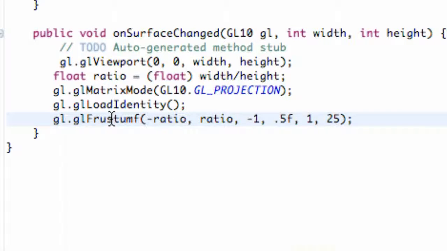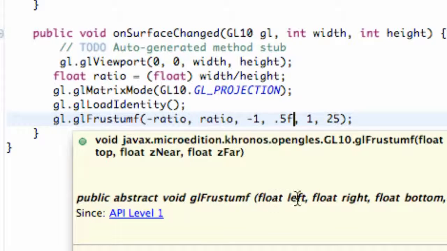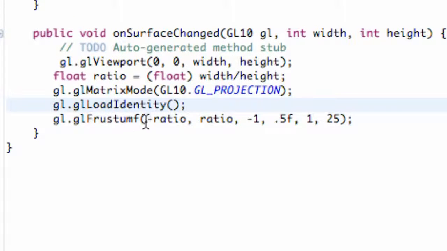So basically what this frustum is doing is it's telling the left value, the right value, bottom and top, all that good stuff. And for the left value, we're using the ratio because if we switch from landscape to portrait, we want to have that left and that right value the same according to which view we're in. So that's why we set up that ratio as well.